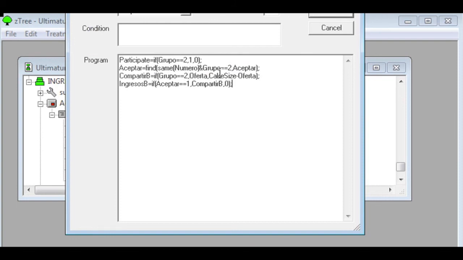The income obtained by the people in group 2 will depend on whether the offer has been accepted. Thus, if the variable aceptar is equal to 1, the income will be what we have previously defined as the variable compartir. And if the variable aceptar is not equal to 1, if it is 0, or what is the same, if the offer was rejected, in that case they will obtain 0 euros.